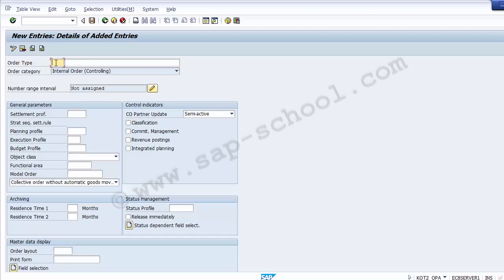So let's take the ID over here as 1100, and the description can be taken up over here as real internal order type 1200. 1200 refers to the company code for which this order type has been defined. Now moving to the next is the number range. So number range is not defined as of now. We will be defining that in the next couple of steps.